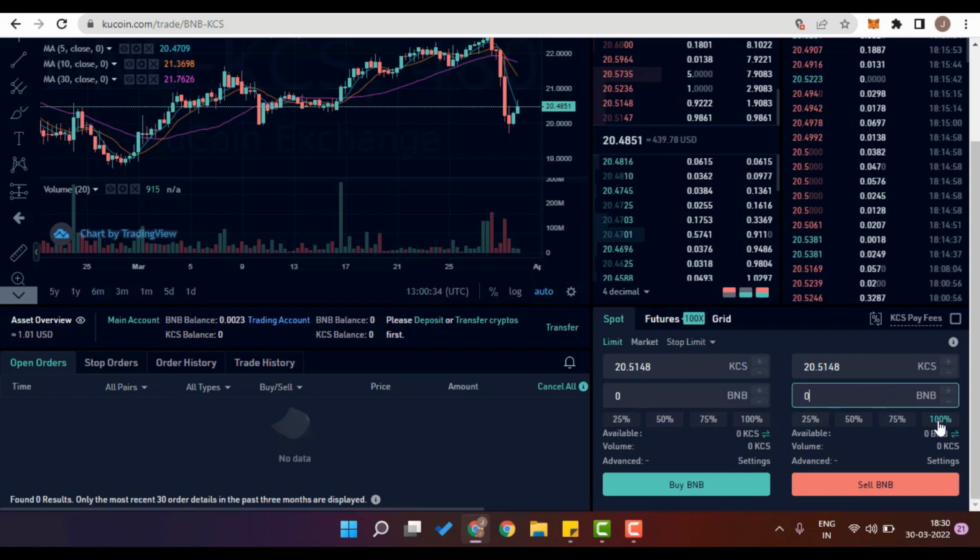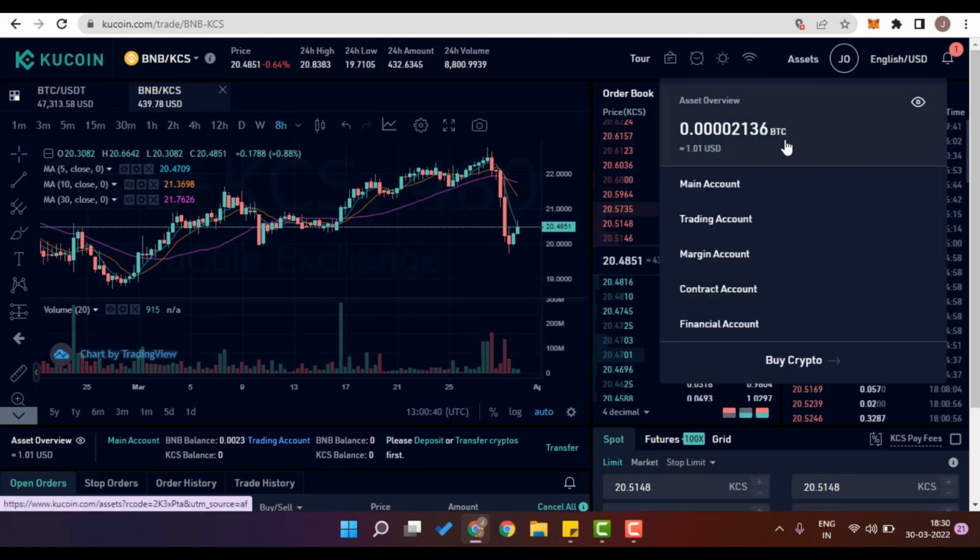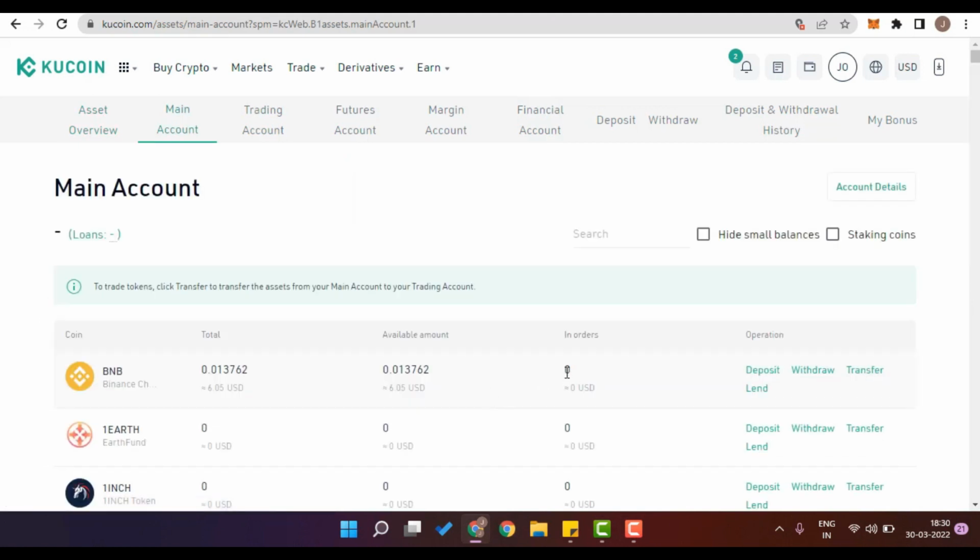Even after clicking on the 100%, it shows that I have 0 BNB balance. Let me show you how you can solve this error. For that, you need to go to your wallets, and after going to your wallet, click on the token which you want to trade. In my case, it is BNB. I'll be clicking on the option which is transfer.